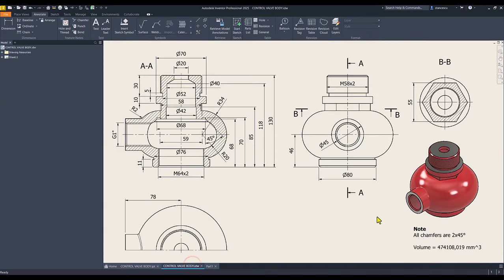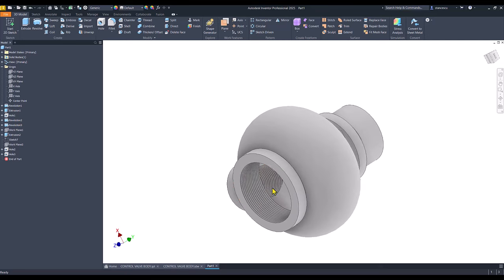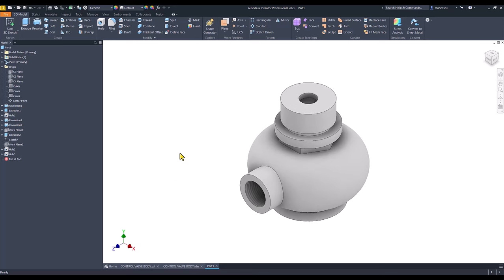Good. Another threaded hole is this one with the dimension of gauge 1 inch. I apply hole, this face, this center of iso pipe threads of 33 is gauge 1 inch, and I have to select the end surface. The end surface is XY plane. Yes? Okay. You see the hole. It doesn't go to the other face.